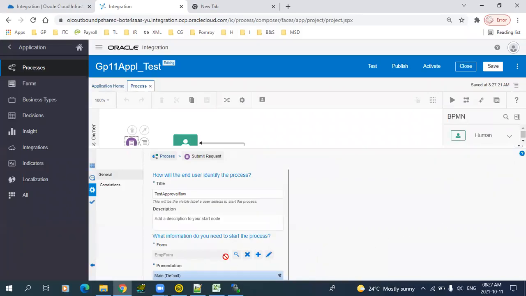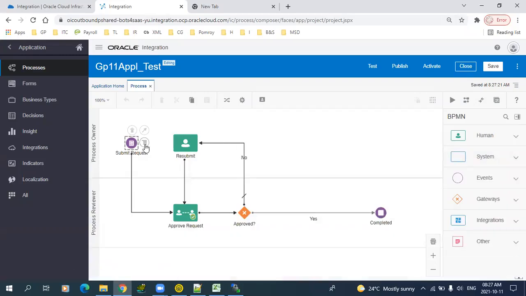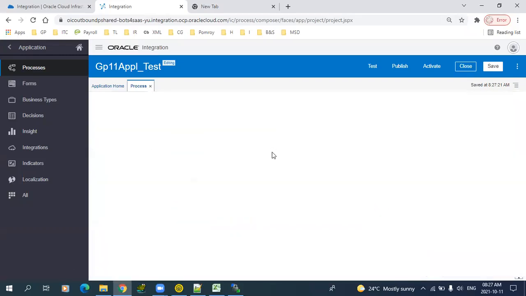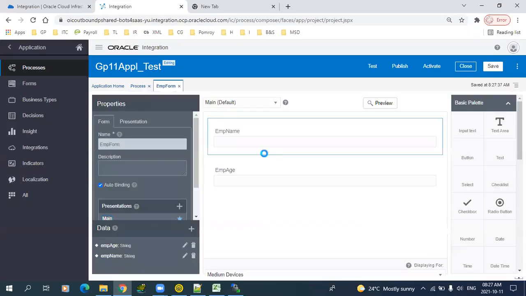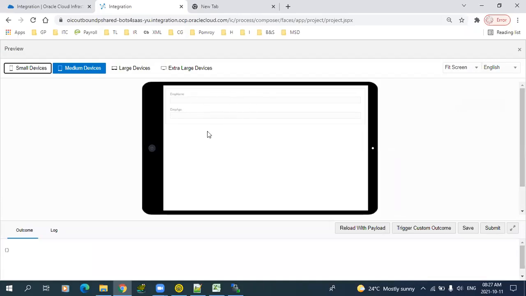Nothing is there here. We are just going to associate it with the form. This is done, and this is my form. This is also done. If you click on the preview, the form looks like this: employee name and employee age, followed by the buttons.